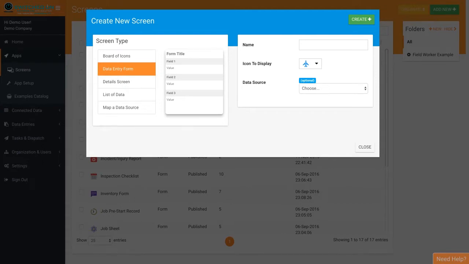If you're just starting out with Switched On, you're probably here because you want to capture data through your mobile devices instead of on a piece of paper. So where you want to start is with a data entry form. That type of screen is going to cover all your data capture needs, no matter what kind of information you're trying to collect.